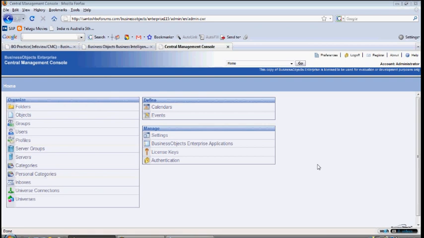This is how it looks. We have the folders, objects, groups, users, profiles, server groups, servers in different categories, actions, applications, license keys, and authentication. Okay, folders. When you log into InfoView, you have those folders, right?